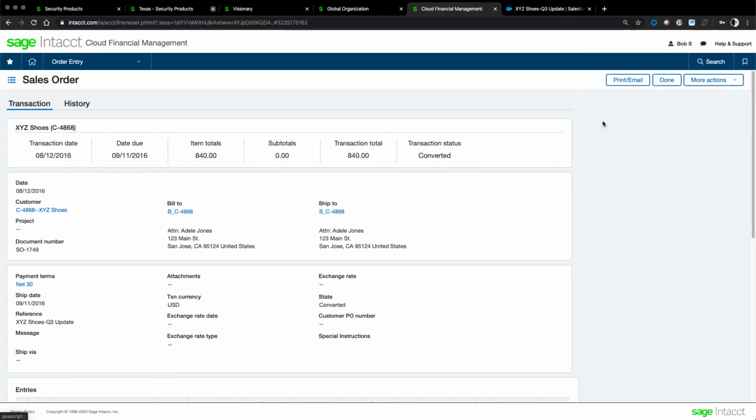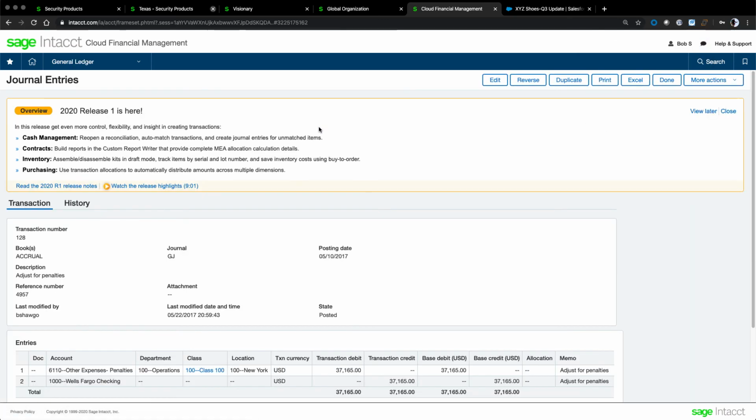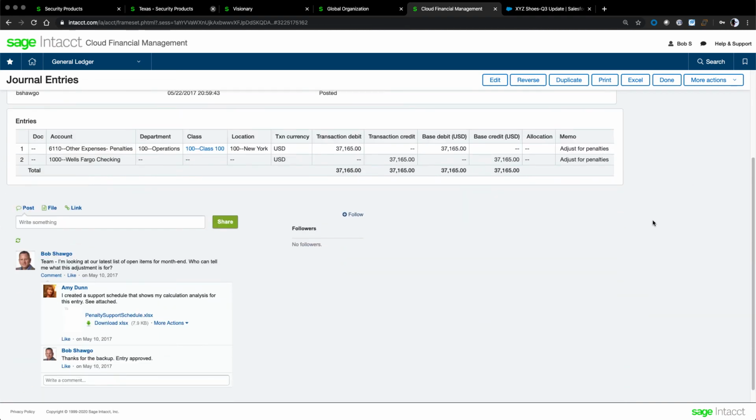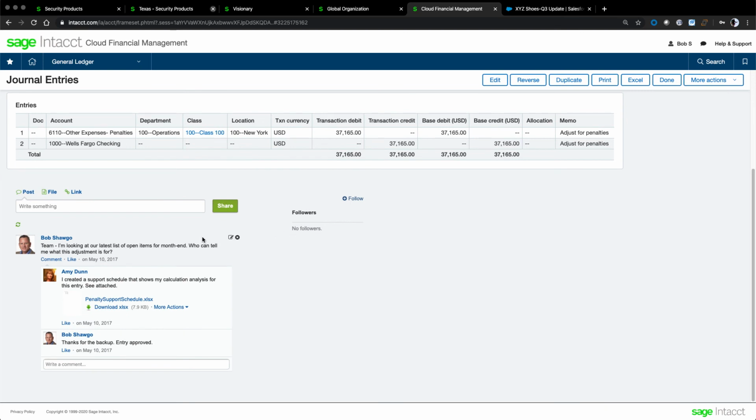I can go directly to my Collaborate feed, which allows me to store these conversations with linked transactions. Clicking through to the related transaction, I see the subject of the conversation. We have a journal entry regarding penalties and a note with this journal entry. Team, I'm looking at our latest list of open items for month end. Who can tell me what this adjustment is for?